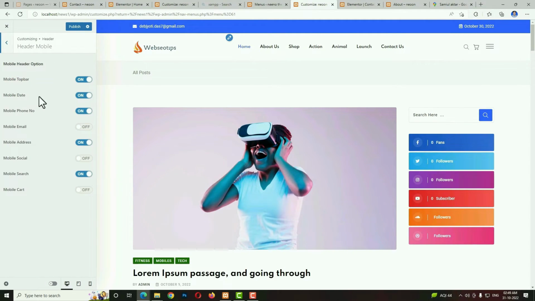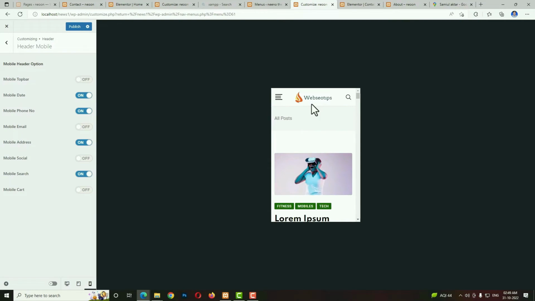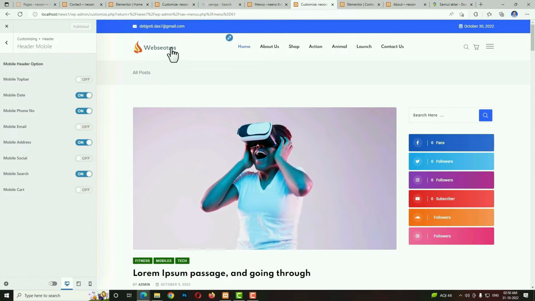Now header mobile. To better understand, let me switch back to the mobile preview. As you can see it's coming like that. Suppose I don't want to display this top bar in the mobile preview, so I'm disabling it. Once you disable it, as you can see the top bar is not displaying here. I think it's really looking awesome. Let me keep it disabled only. After that I have to click on the publish option. As you can see there are several options available. You can toggle them according to your requirement. So in this way you can design the header.